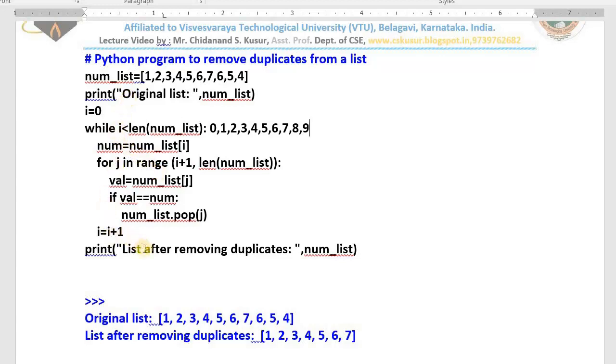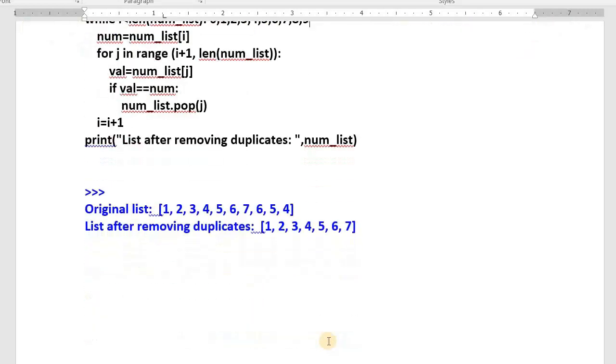Just you have to print it. List after removing duplicates, just the same list. But see the list before, duplicate values are there. See the values after the execution of this code, we don't have any duplicates. You may get such questions in examination. Please trace by your own also afterwards on paper, or you can watch this video once again.